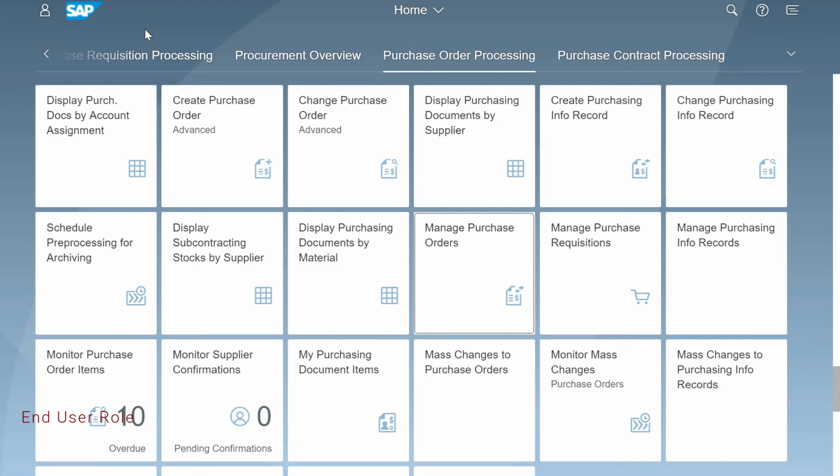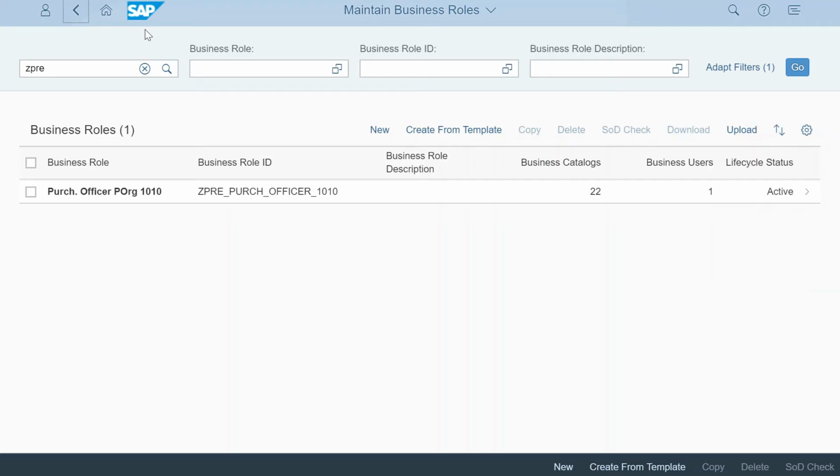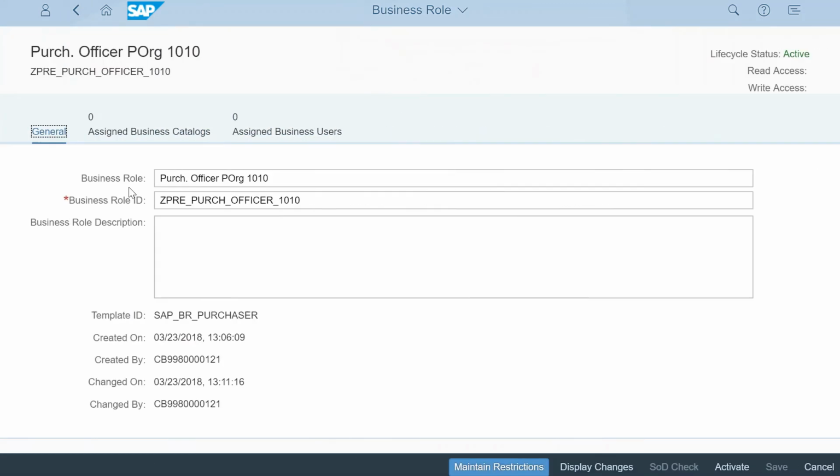Now we'll flip back to the administrator, and we are going to change the role that is assigned to my user and give him the required authorizations to be able to create that purchase order in that purchasing organization. So let's go ahead into it. We're back at where we were when we created the role initially. The catalogs, of course, are all still assigned to my role, but now what we want to do is go and maintain restrictions.